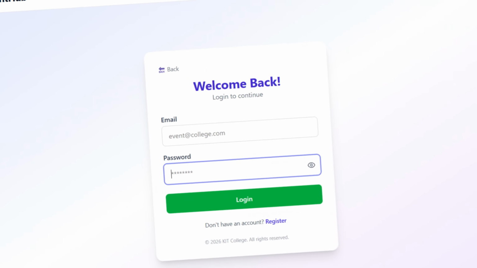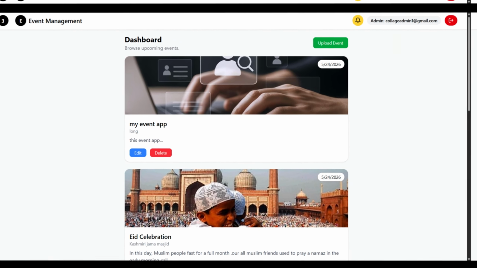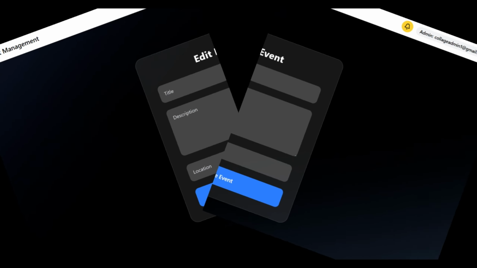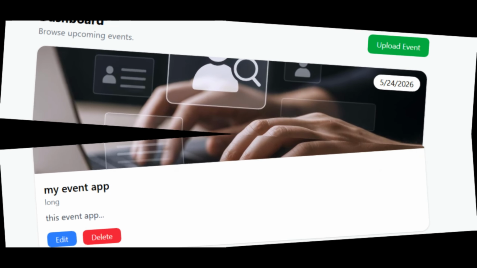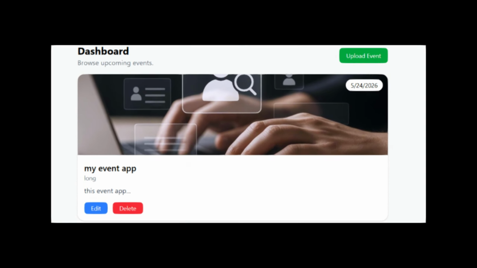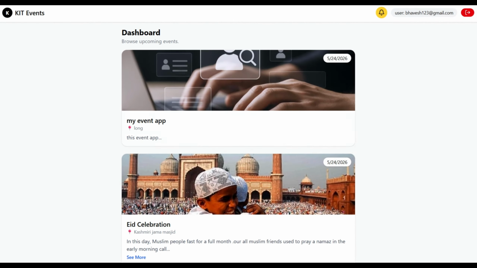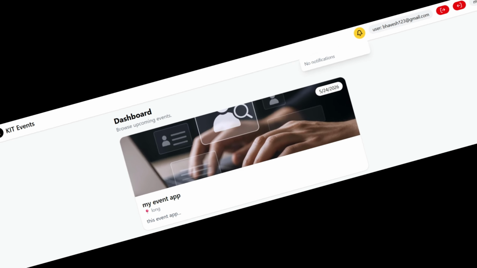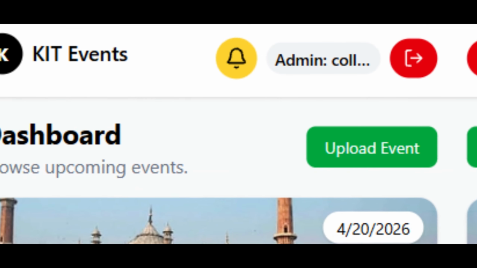This project is designed to make event management easier and more organized by providing separate functionalities for the different users through the role-based authentication system. The main goal of this application is to provide a secure and user-friendly platform where administrators can manage events efficiently while normal users can browse and view event details easily.